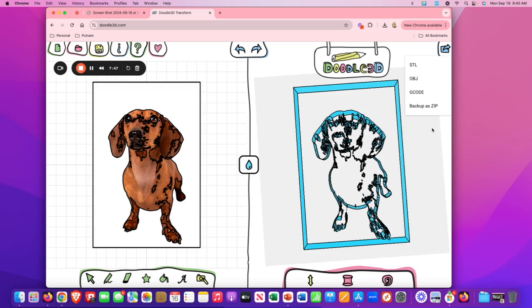If you want to insert it into something, or, like I said before, make it as a background, and so forth. So that is basically what you see when you are using Doodle3D.com.